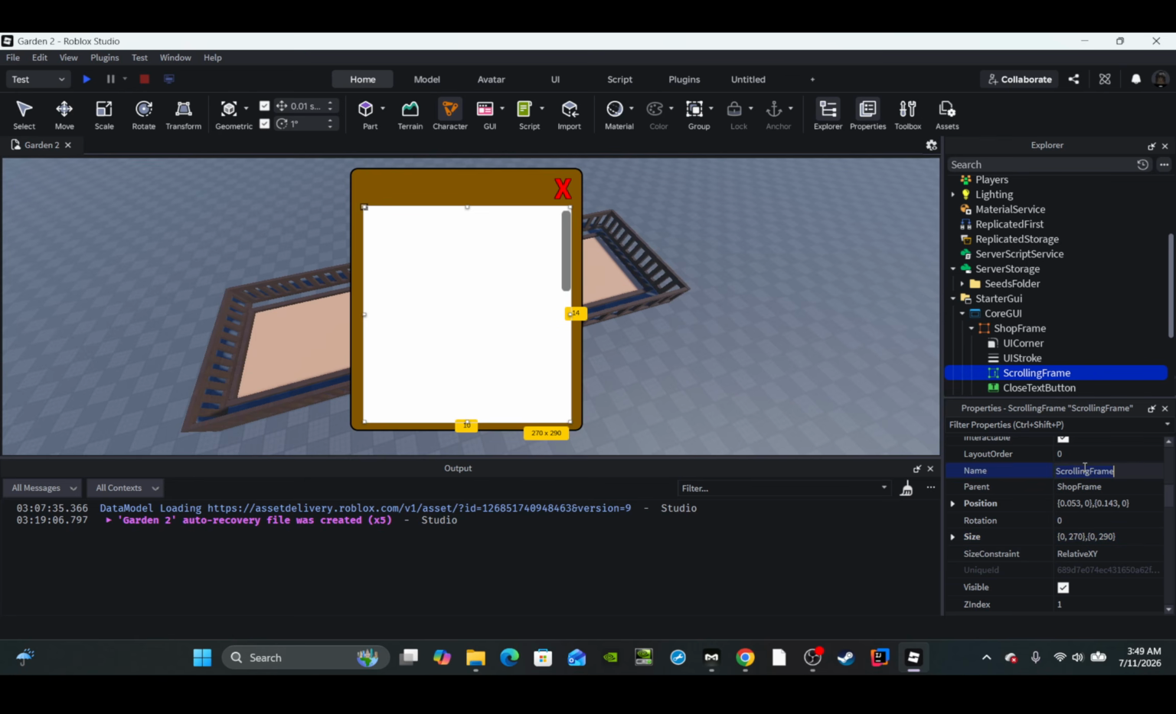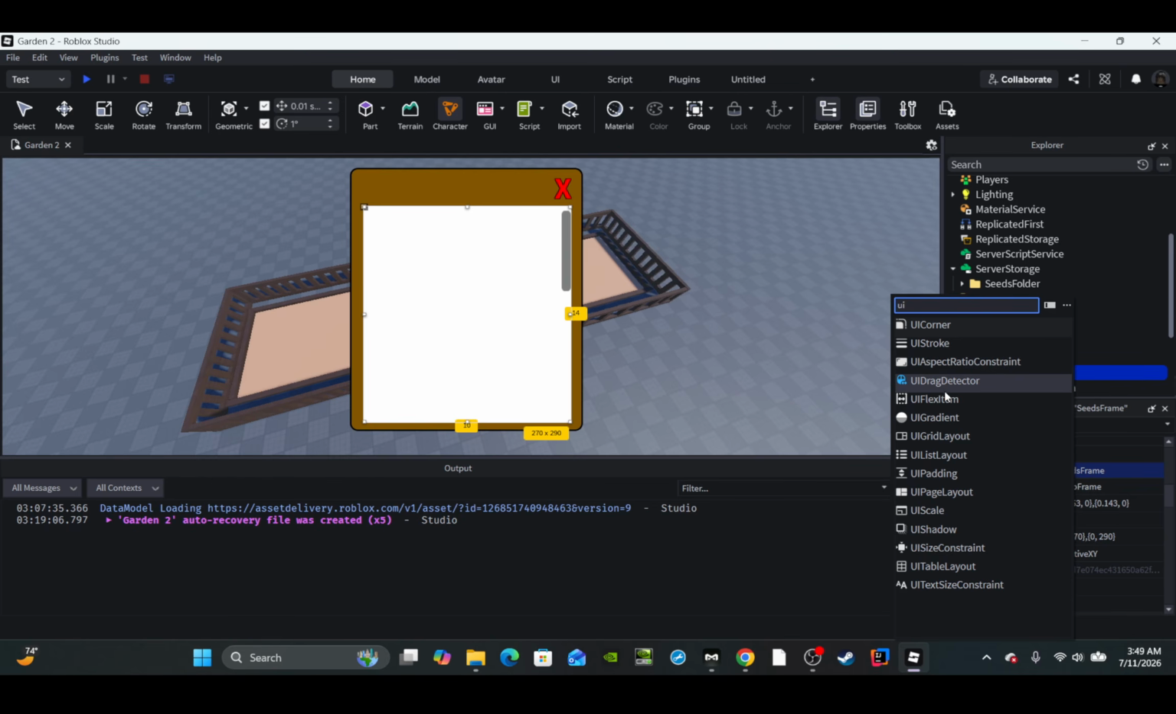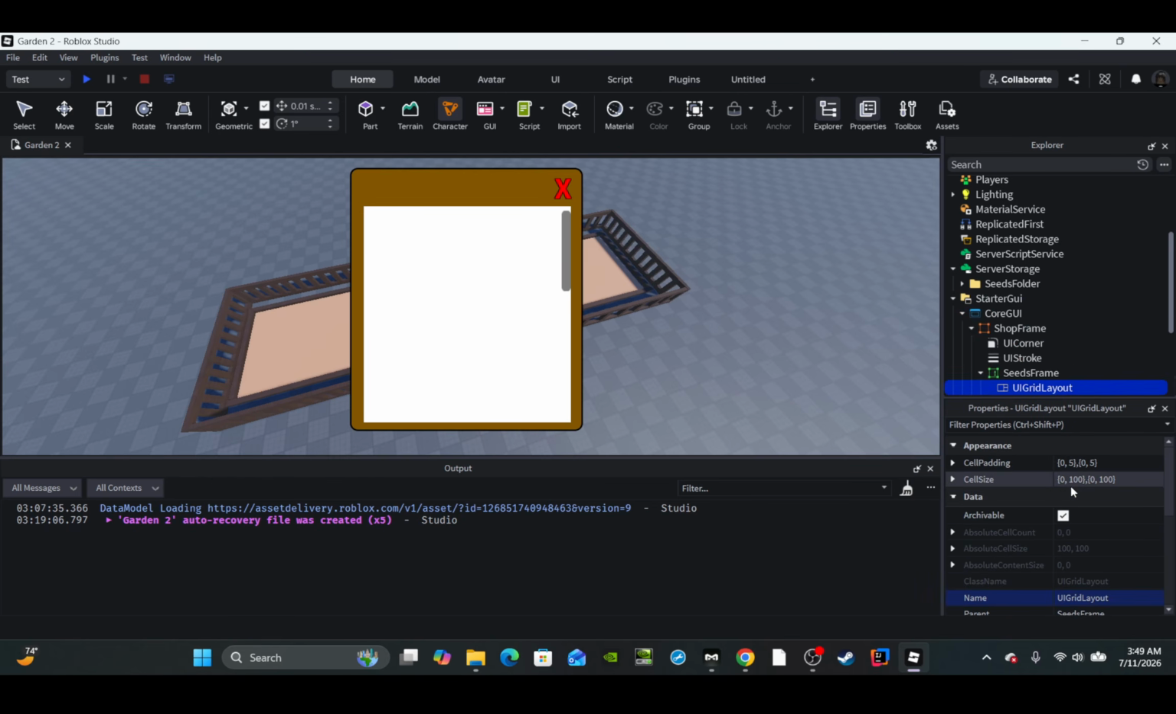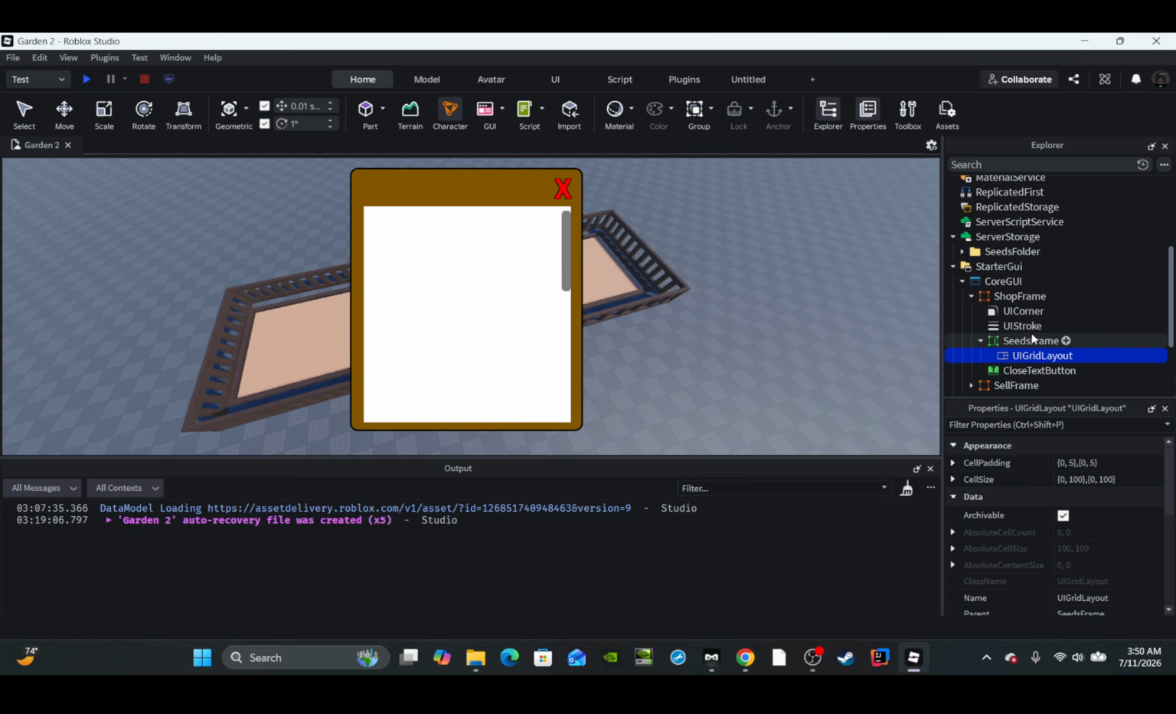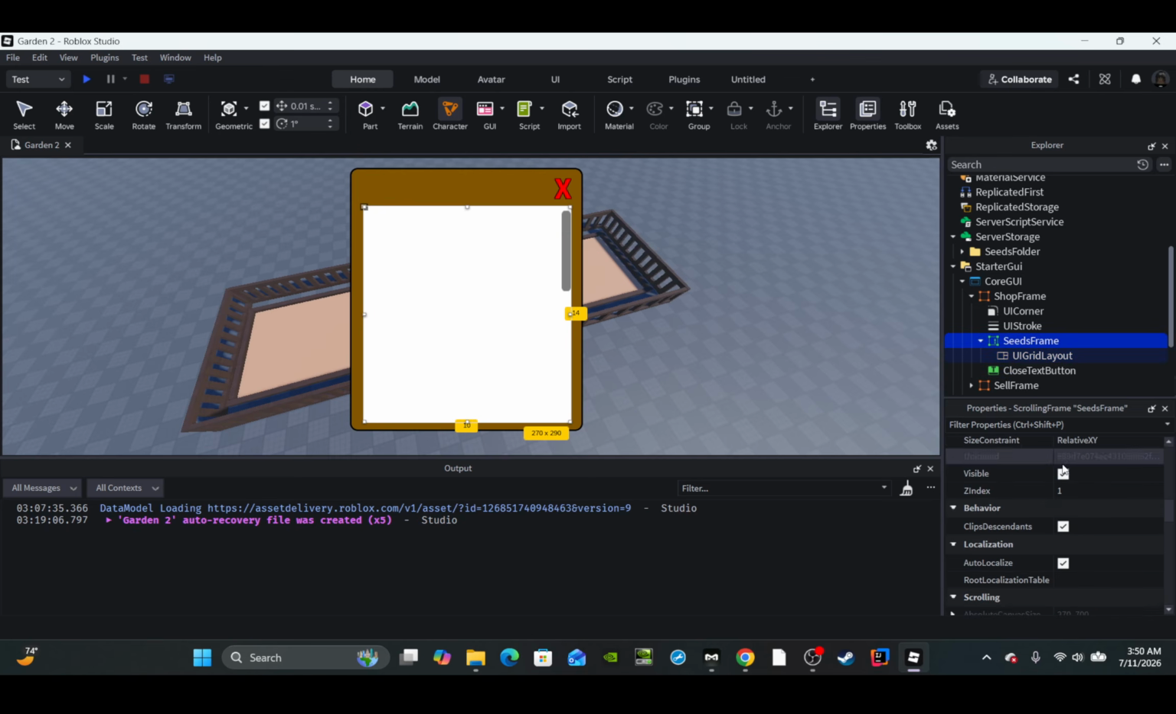We're going to rename the scrolling frame to be seeds frame. This is where we're going to display the seeds that are for sale. So you're going to insert a UI grid layout so that it automatically sorts everything. This is going to handle the positioning and sizing of your elements. Let's make sure we set the horizontal alignment to the center. Then let's set the background transparency for the scrolling frame, the seeds frame, to 1.